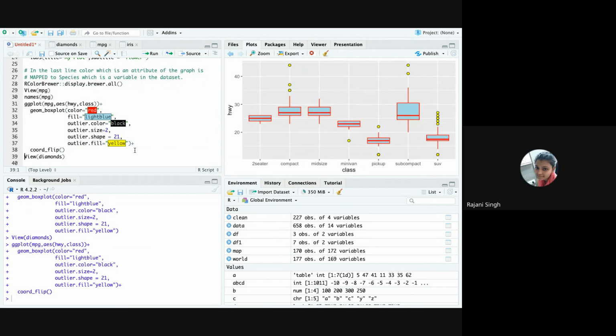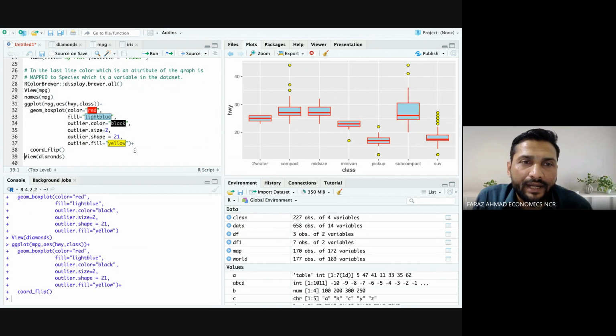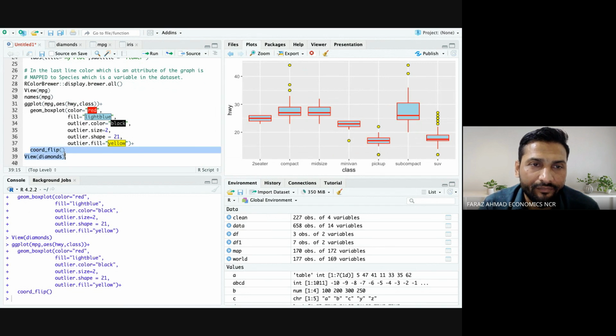This will flip the axis. So your earlier graph was coord flip. You already ran that coord flip. Yeah, I did coord flip, and then it was confusing the audience because HWY should be on the x-axis, but it was on the y-axis, and class was on the x-axis, so it was confusing. So I removed it. Right?